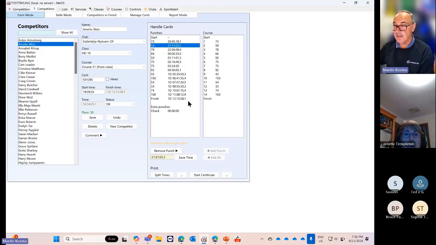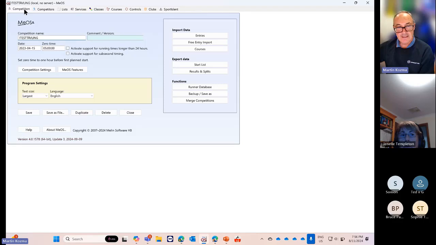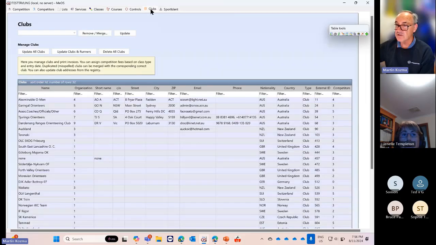When you get into this panel, of course, we've got a lot of options down here to manually adjust individual times, to add and remove punches. We have a chance to reprint split times, and to even print a start certificate. So here, those are the main tabs that you'll need to know about. I'll just go across to clubs.